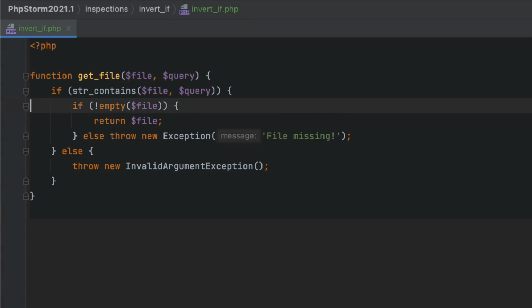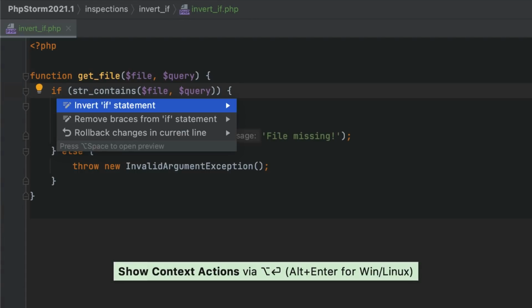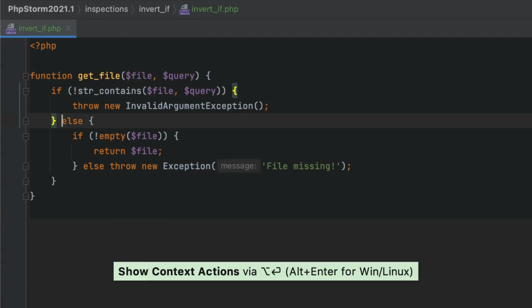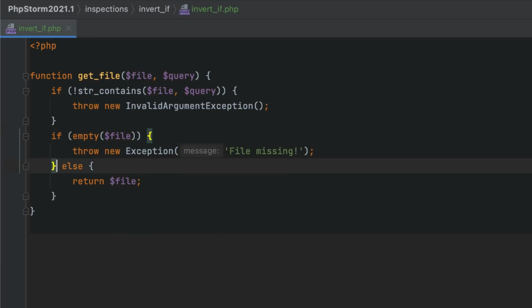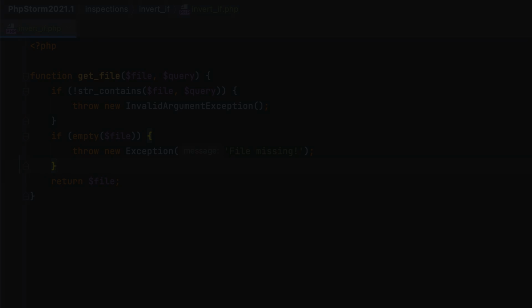Another new quick fix lets you change a condition to the opposite and make the necessary code adjustments to preserve the logic. If you are a fan of the early return practice, this action will be very useful as it helps you refactor your code.